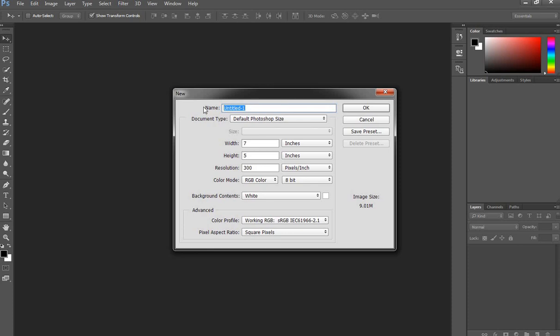So over here, what name are you going to use to save it? So let's say Photoshop tutorials. Now you can also select your paper size from here.